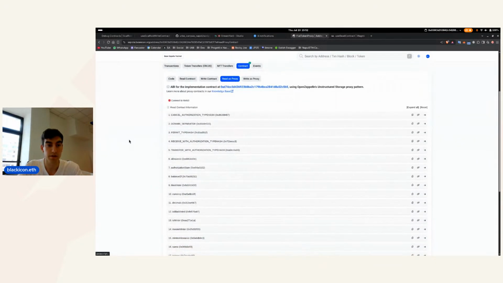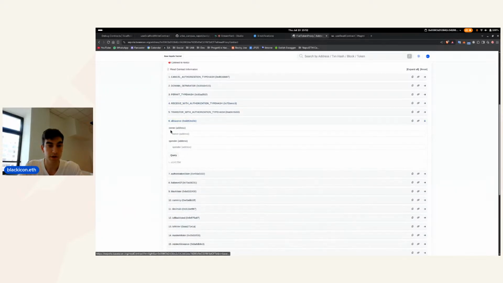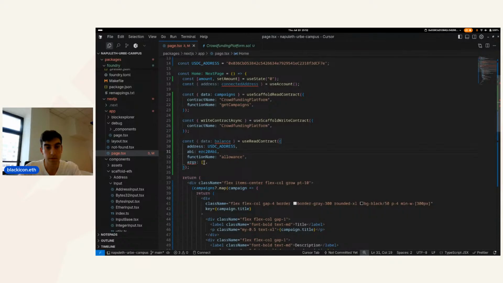So I went here in the Explorer to see the allowance function, how it is used. Actually, it requires an owner and a spender. This will return the amount of money that the spender can move on your behalf. So we have the owner, which is our connected address here, and the spender. The spender is actually our smart contract.